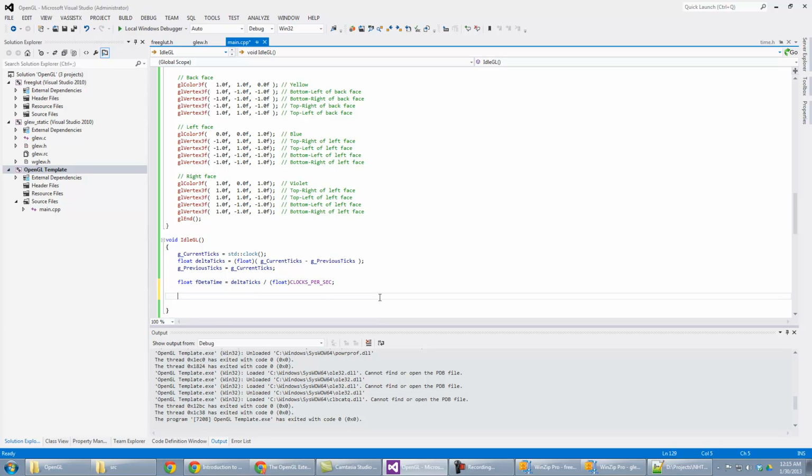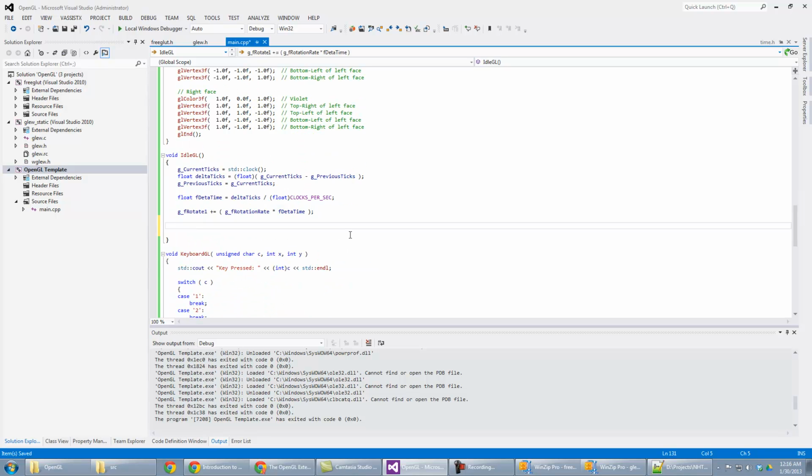Okay, and now we want to update our rotation parameter, rotate 1. We'll just add to that the rotation rate times the delta time. So now we have a rotating primitive that is based on the amount of time that's passed and not on the number of frames that's passed. This is really important if you want to try to achieve constant rotation rates no matter where your application is being run.